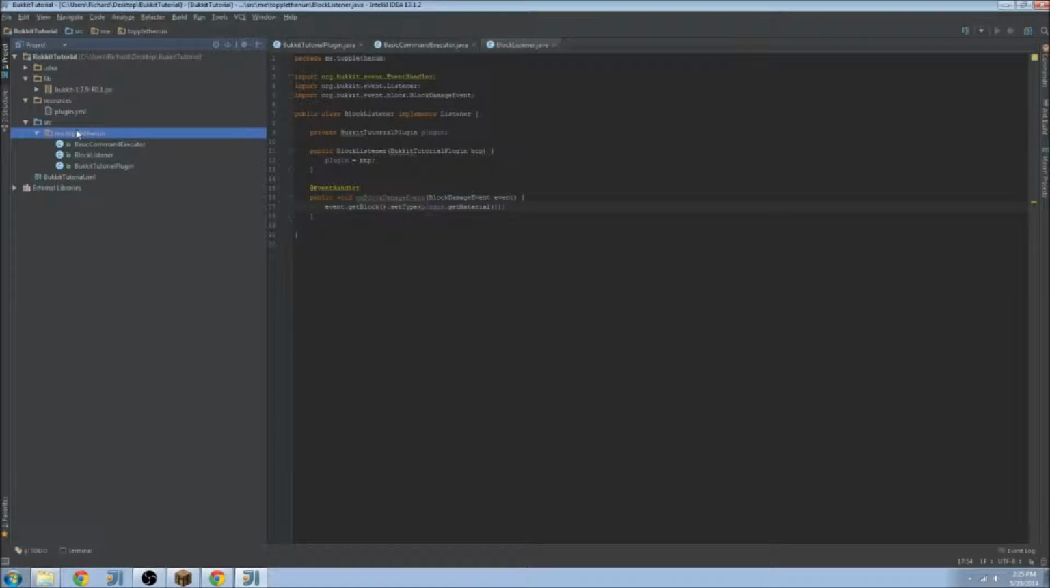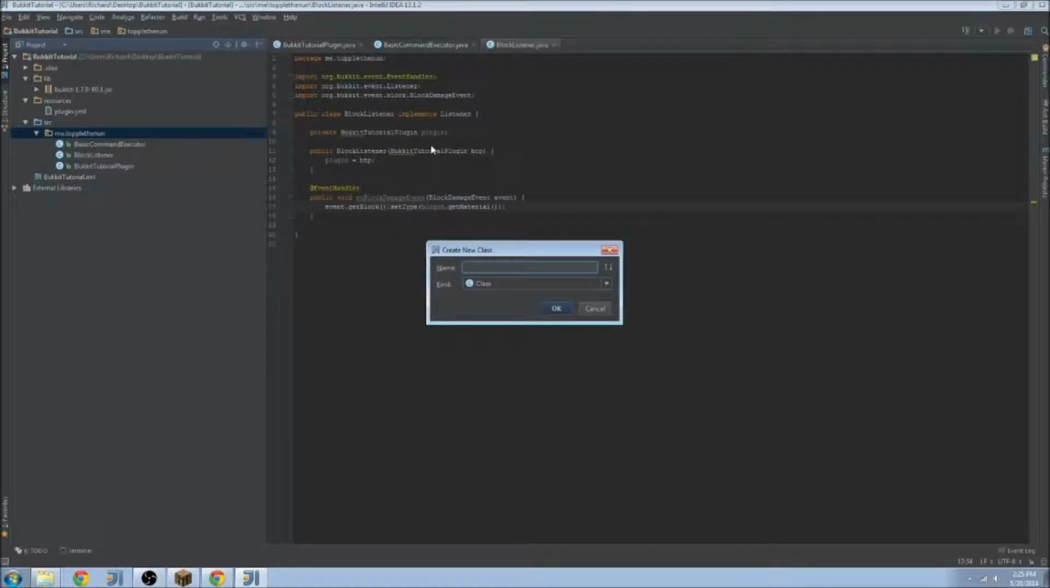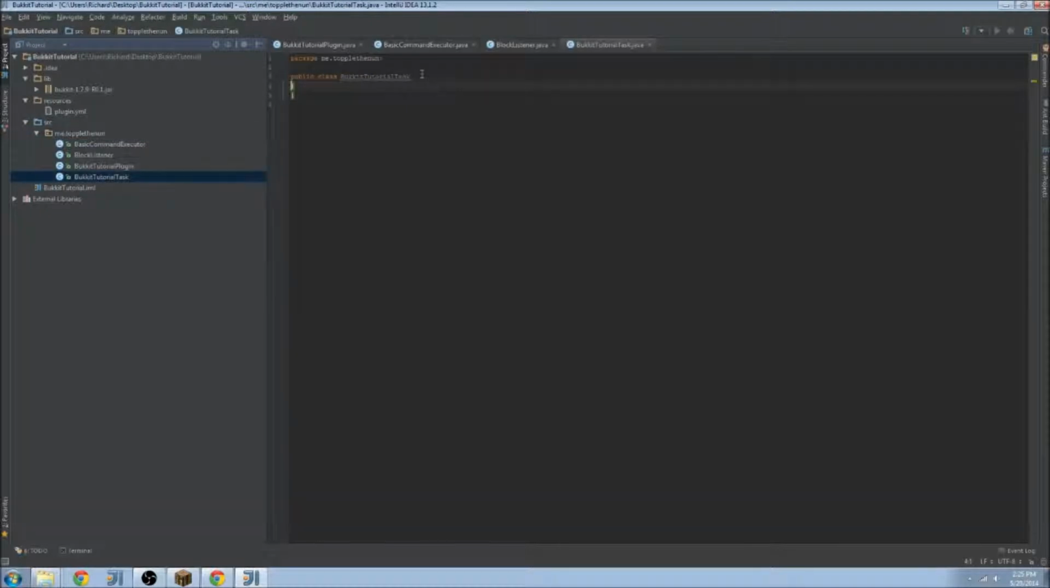I want to create a new Bukkit task. Let's go with BukkitTutorialTask. It needs to implement Runnable. And you'll see that you've got this red squiggly, which means that you need to implement the methods, which should be the run method. You want to do the same as in BukkitTutorialTask: BukkitTutorialPlugin, create the constructor, yada yada, that we've been doing.